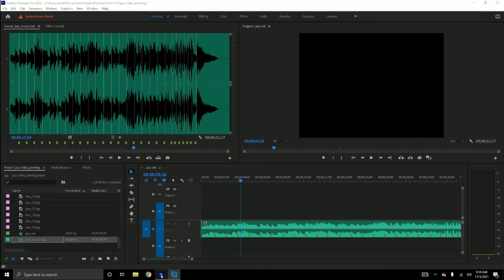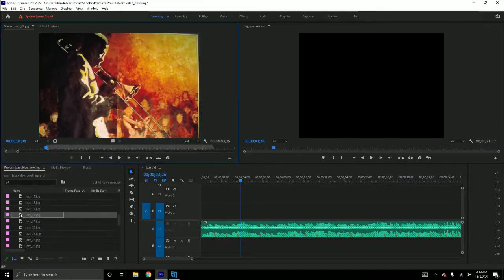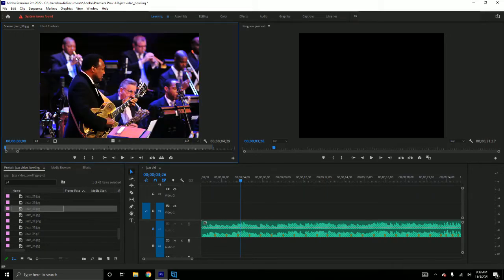Okay, so now we're ready to add images to our Premiere files. If you go to a picture, double click on it, and it will appear in your source window. We're going to end up with what's called a cross dissolve, where one image fades into another. We're going to be adding those, and it's going to take a second.